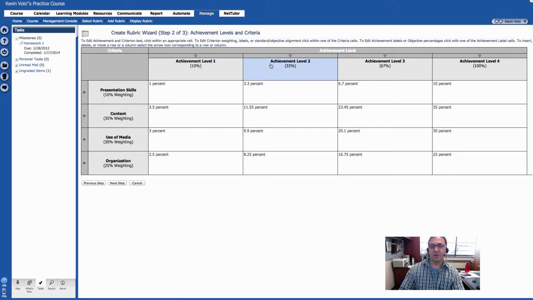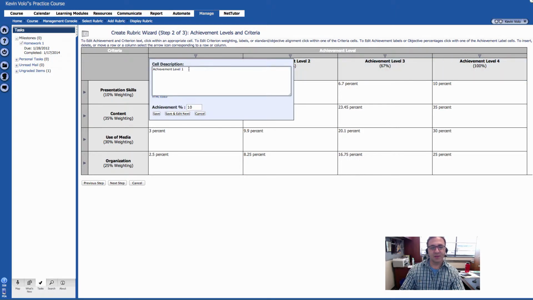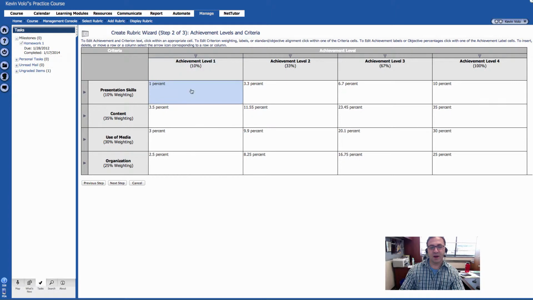Did poorly, getting better, almost there, awesome. So you could change those to whatever you want, and of course to do that, you just click on it and you could change it right there. You can also do the percentage. I usually set mine at 10, 33, 67, and 100, and we'll see how that works with the presentation and these criteria as a percentage, because we're used to seeing them as points. And we'll walk through that in a second.